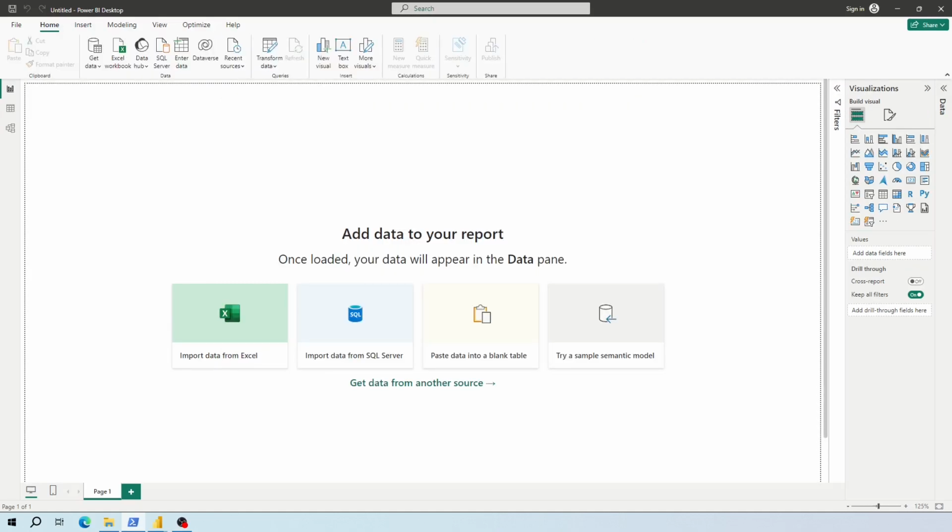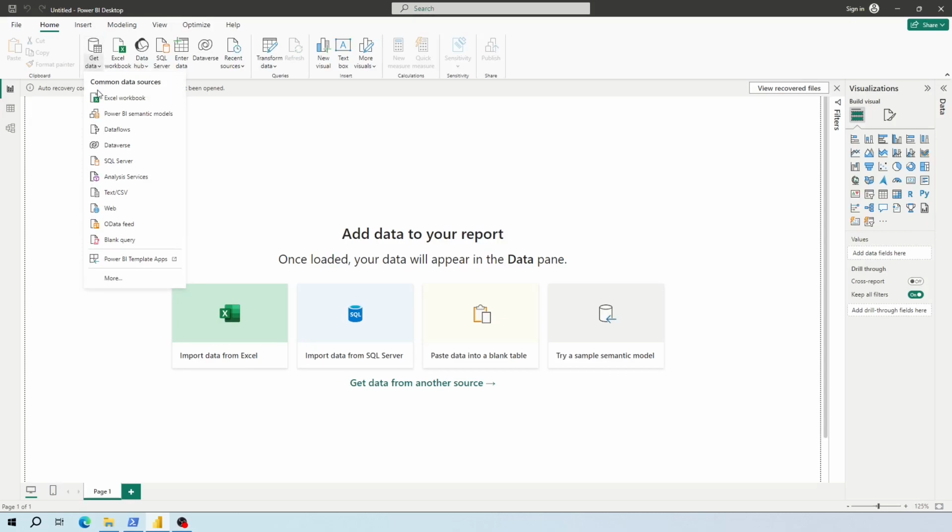Now, to import data, you can click this Import Data from SQL Server tab if you have this option on the main page report canvas window, or you can use the Get Data tab from the Home tab.